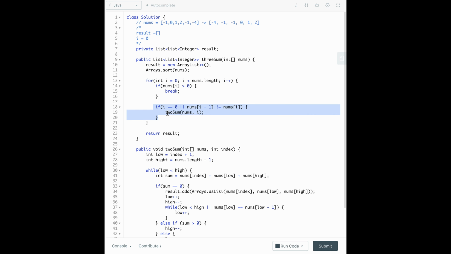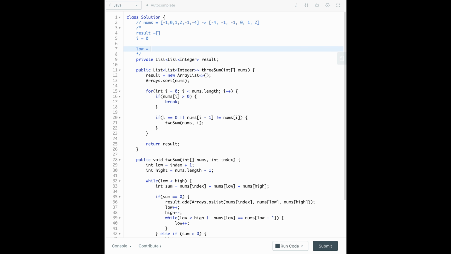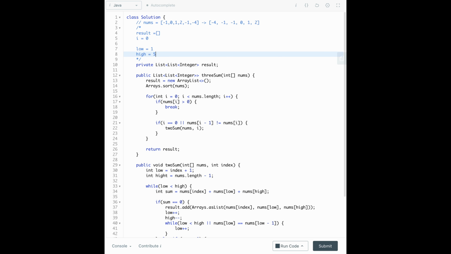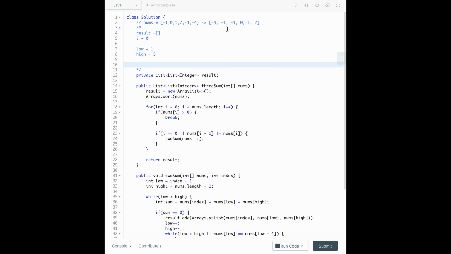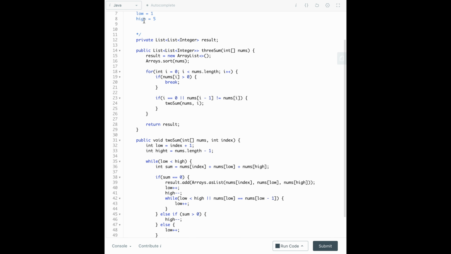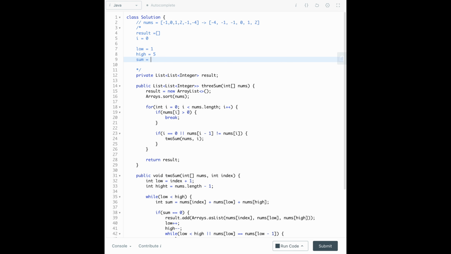And i at 0, so it's come to this two-sum method. This two-sum method will have the low at 1, because 0 plus 1 is 1. The high will be 5. And then we will calculate the sum of it. The first index is -4 plus -1 and then plus 2. This one is not equal to 0, so we will add the sum in here. The sum in here would be -3, right?